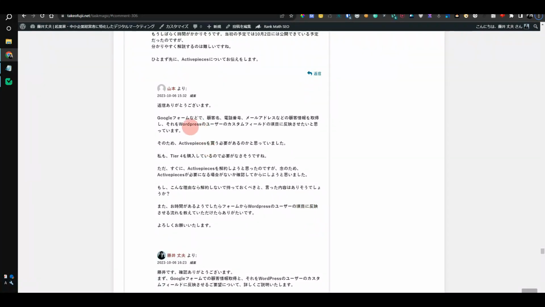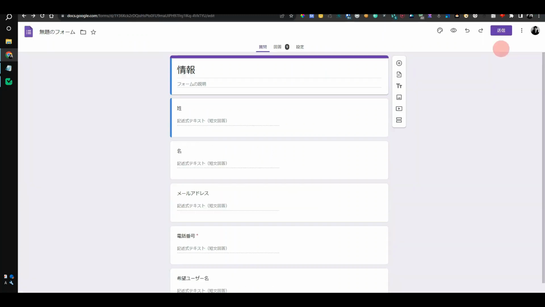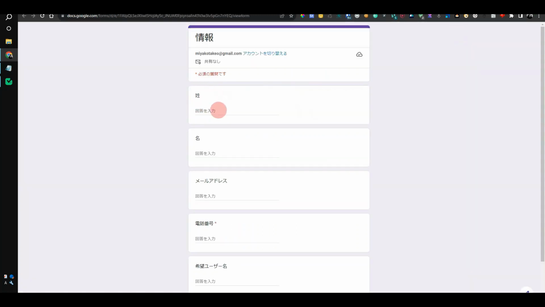I prepared a sample form to obtain user information, such as with Google Forms. I will press the preview button. I created items that users can enter freely like this. I would like to introduce this today.